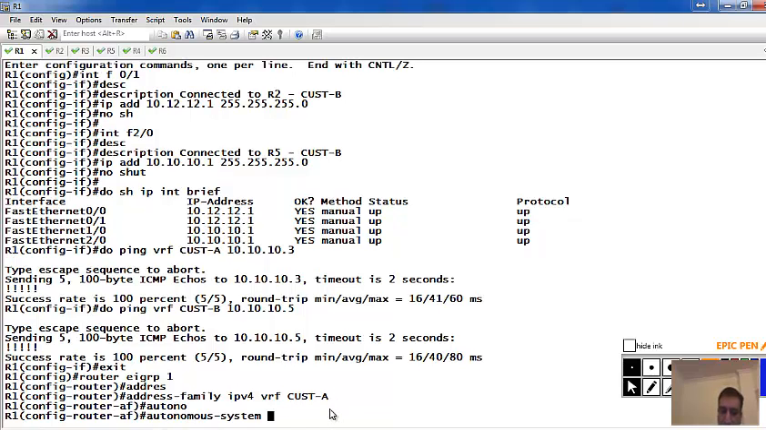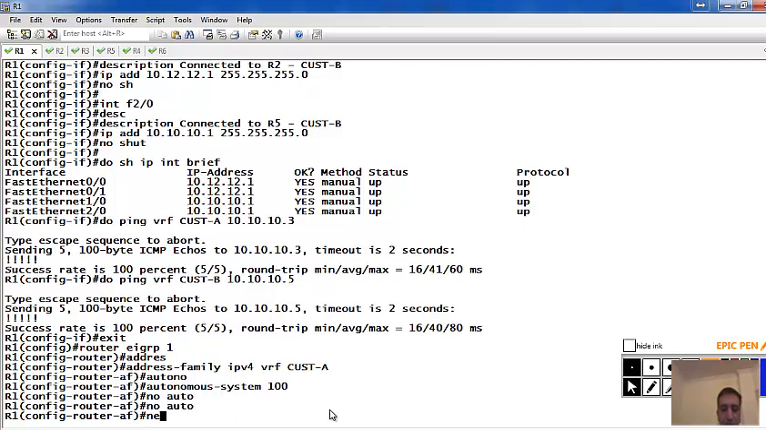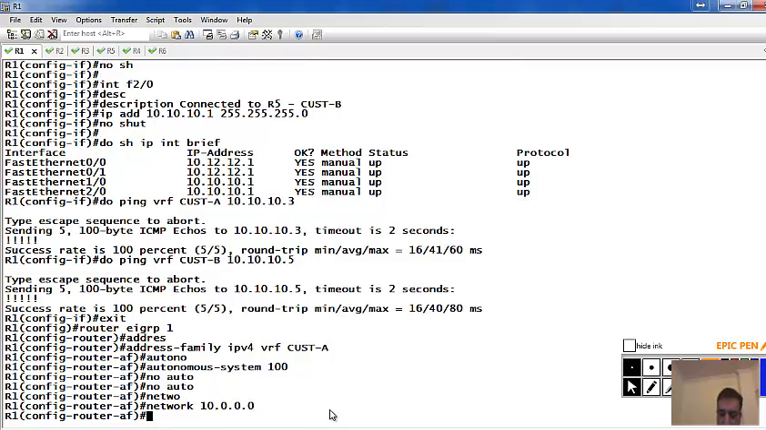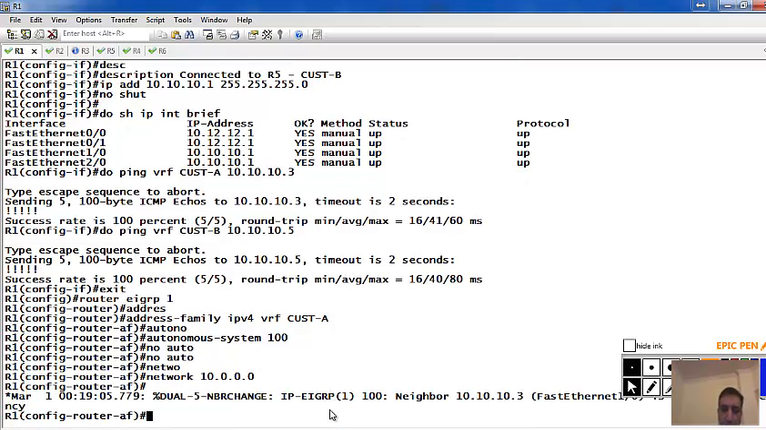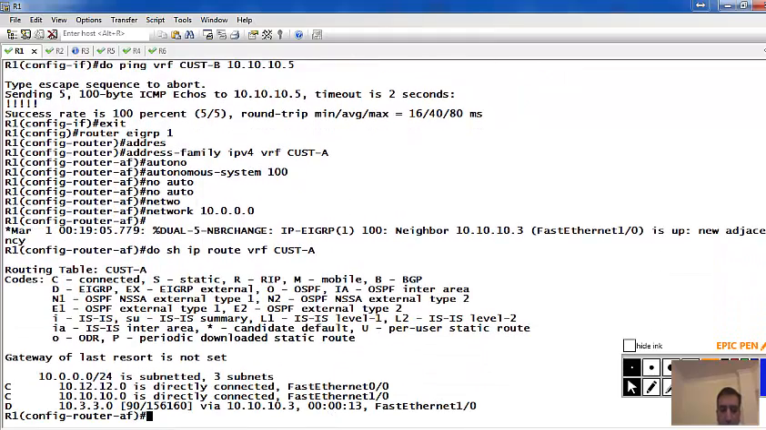So first thing that I do over here is specify my autonomous system, which needs to match the other side. I'm using 100, the normal no auto summary, and then my network statements. In my case, just network 10 would be good enough. As soon as I do that, you should see a neighbor relationship come up. So my neighbor relationship with R3 is done. How come? Because R3 had already been configured with EIGRP in AS 100. Notice I am getting that route.